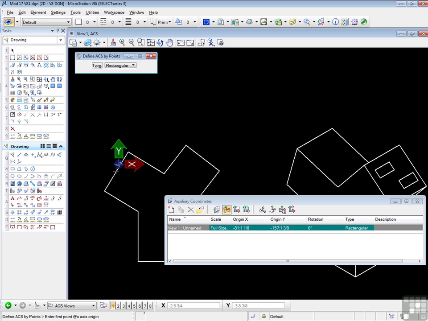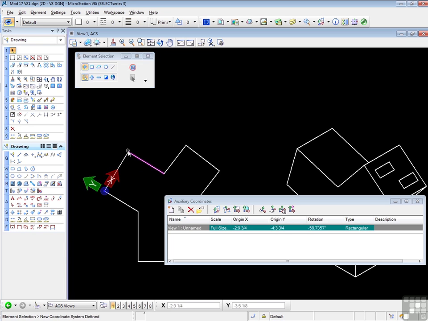I'm working on the left arm, so I will select this corner first, and then this corner here. And that now defines the rotation of the coordinate system. If you do the same, you'll notice that in the dialog box, the X and Y origins have changed values as you have defined this new ACS.